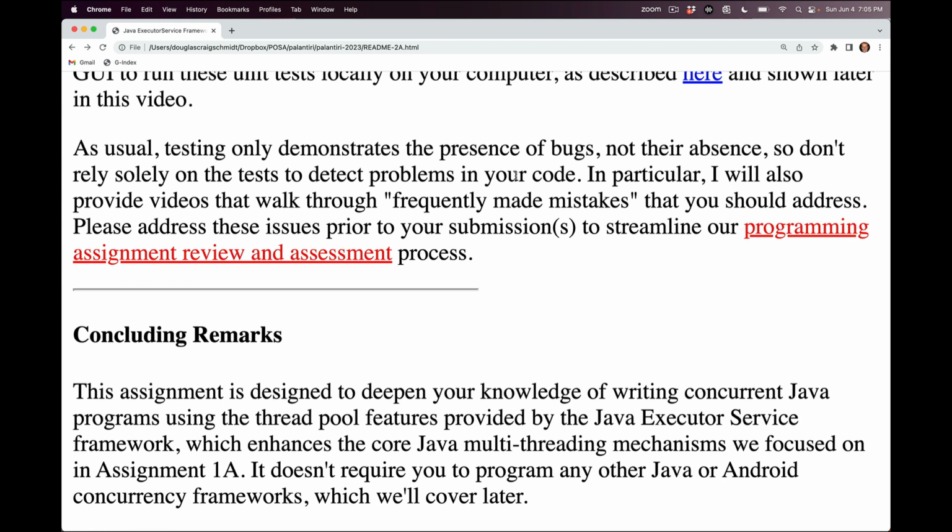This assignment is designed to deepen your knowledge of writing concurrent Java programs using the thread pool features provided by the Java Executor Service framework, which enhances the core Java multi-threading mechanisms we focused on in Assignment 1A. This new assignment doesn't require you to program any other Java or Android concurrency frameworks or synchronizers for that matter, which we'll be covering in later assignments.